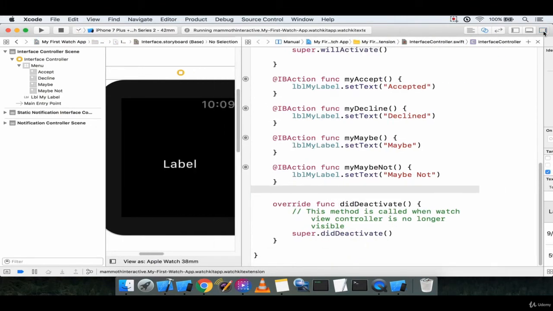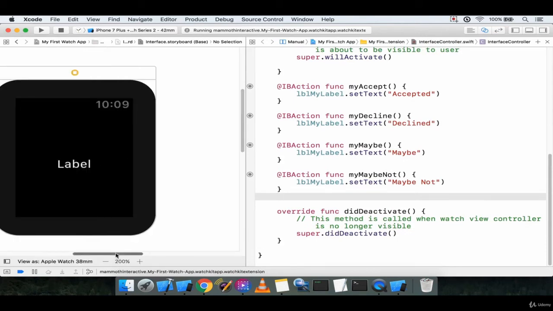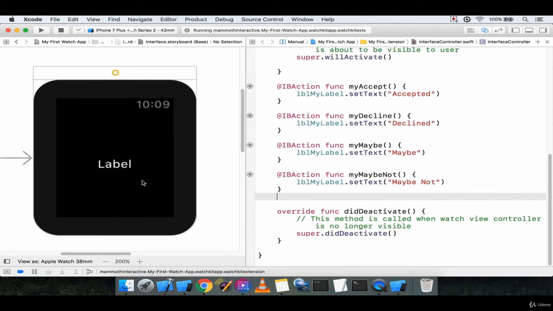Another thing we can do is we can actually use our own image here for the background. There are a couple rules though for the image. It has to be a template image, which means we can't really display a full image if we wanted to. We can display just a template.